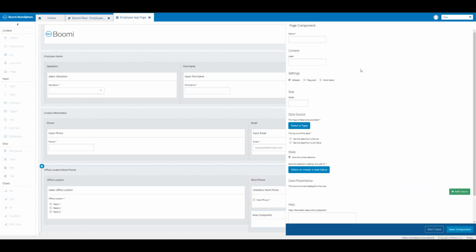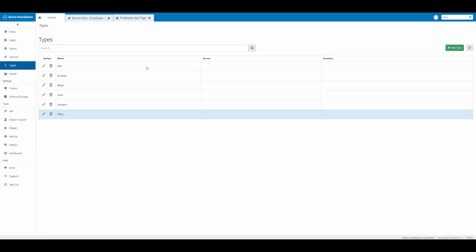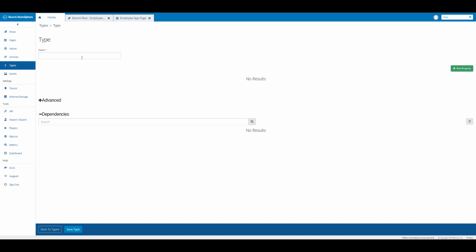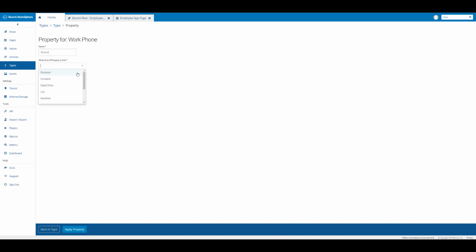And then here we're going to enter the name phone brand in the name and label text boxes and then click on required. And then next we'll have to create a type again, so we're going to click on home, click on new type, and here we're going to enter the text work phone and then click new property, and then we're going to enter the word brand. This is going to be a string.